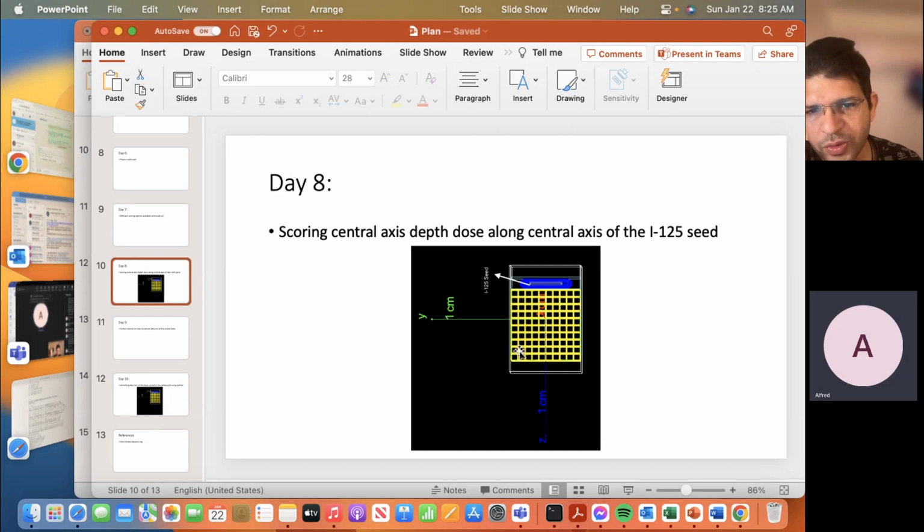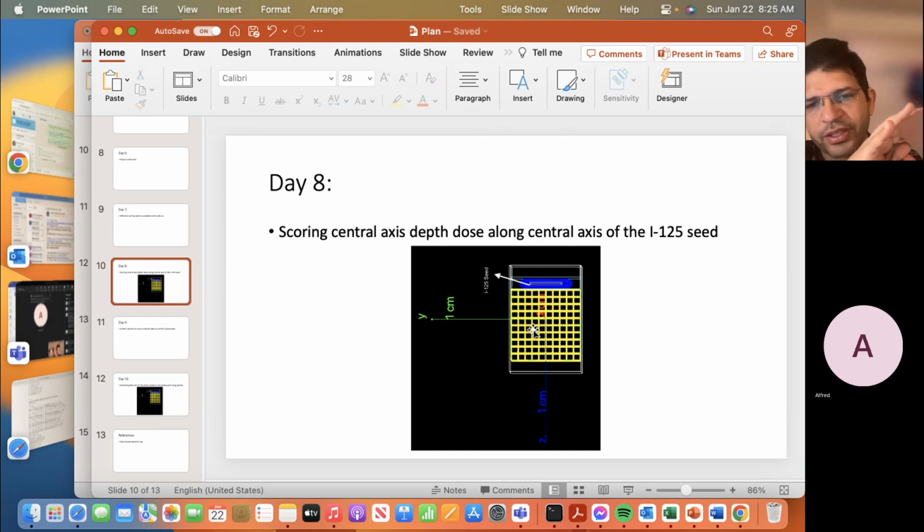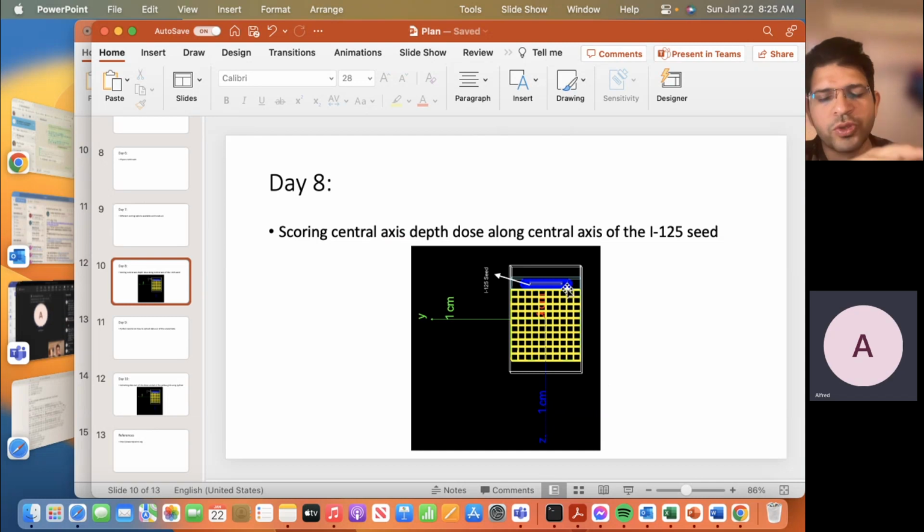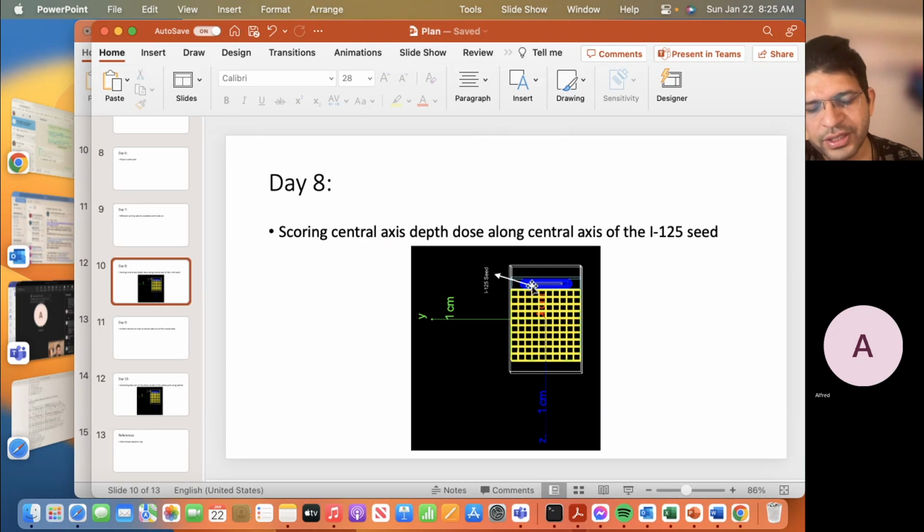And you see this outer boundary of extra white line. This is actually our world. I have defined just a world volume that is big enough to include all the geometries. So you don't need to have a very big world.